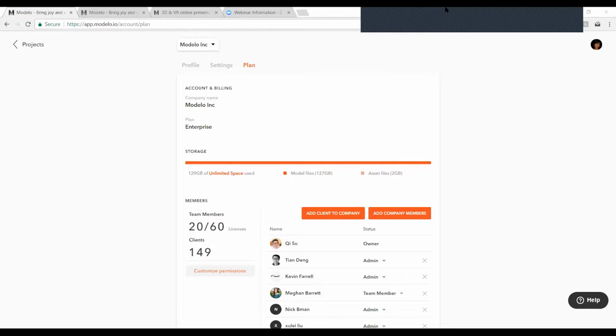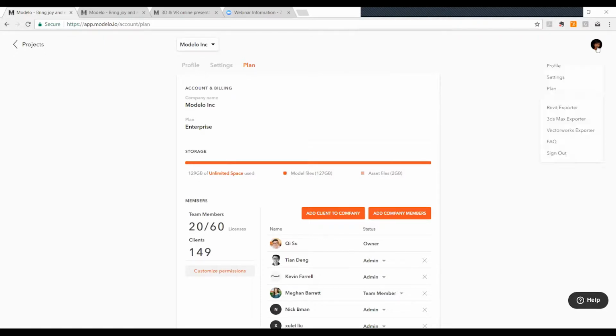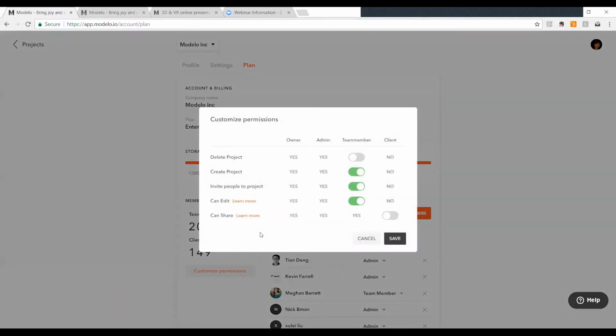Our newest feature is called user permission settings. It's sitting here if you click the profile avatar, then plan, and then you see here, customize permission settings. So basically, for any given project, there are four roles for the project collaborators: the owner, the admin, the team member, and the client. And in this panel, you can customize the permissions for each role.